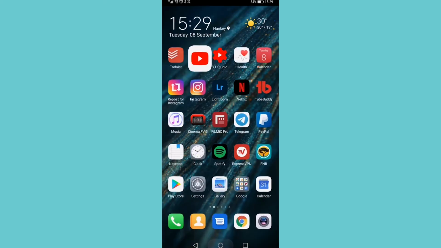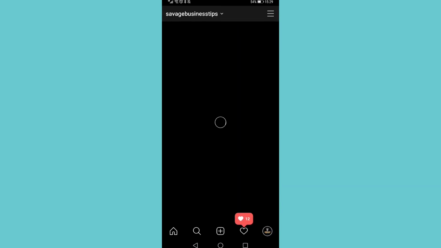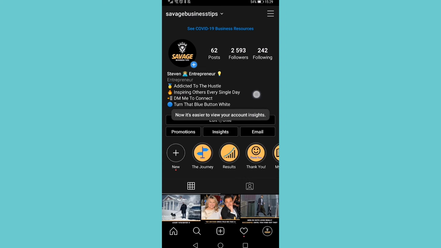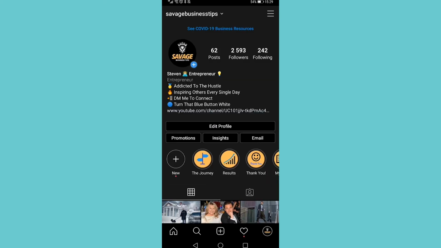Now you want to go to Instagram, go to your profile by tapping on your profile icon on the bottom right. Then you want to tap on edit profile. And there where it says website, you just want to hold and then paste that YouTube URL link. Tap on the check mark at the top right. And now your YouTube channel link is linked in your Instagram bio.